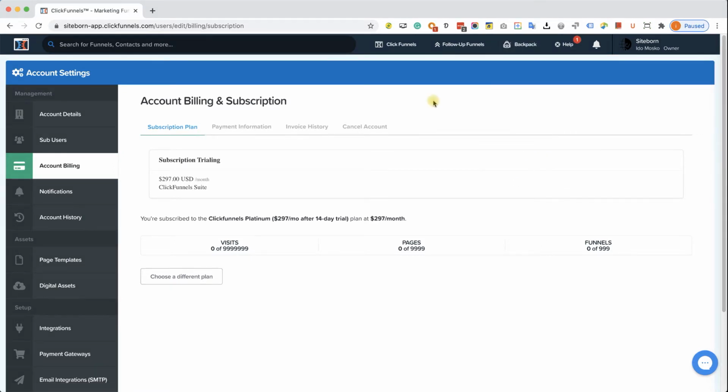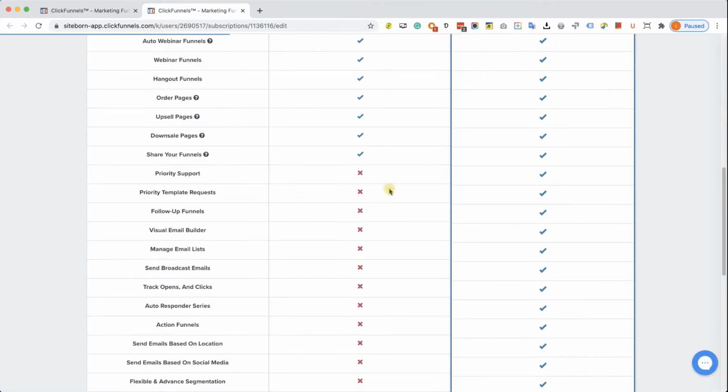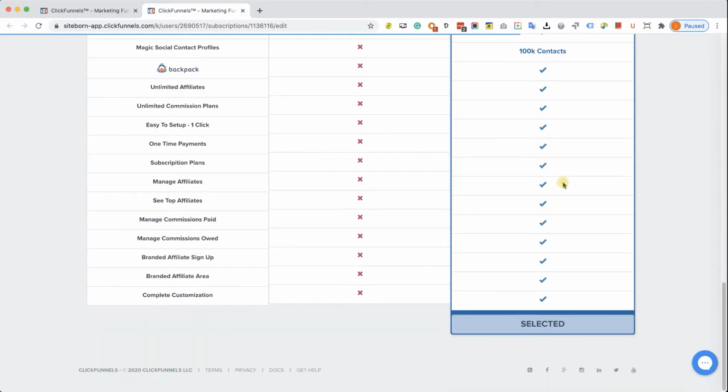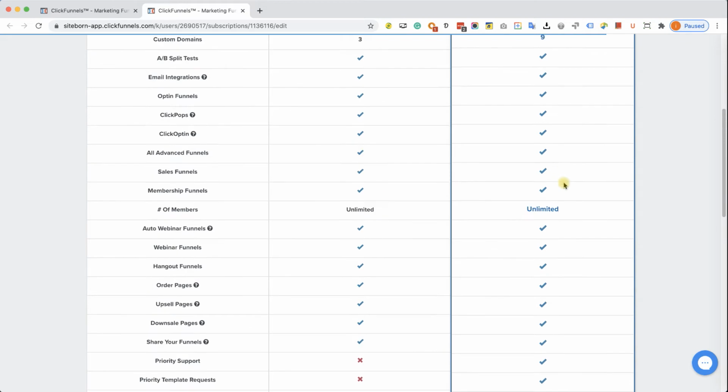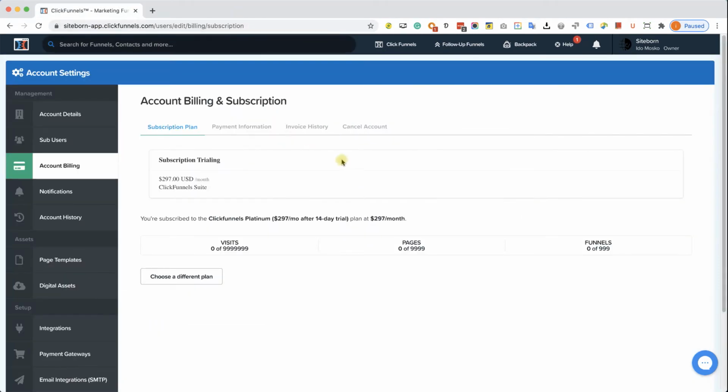If you don't think you need the Follow-Up Funnels and the Backpack, and you would like to stick only with ClickFunnels, you have the option to click on choose a different plan and downgrade to the basic ClickFunnels plan. Just make sure to go to the features list and see the differences between the basic ClickFunnels plan and the ClickFunnels Platinum. Again, if you have the budget for the Platinum, I highly recommend you guys stick with it. However, if you would like to downgrade, make sure to click on this button and you will downgrade to the basic plan. The rest of the tabs are pretty self-explanatory.